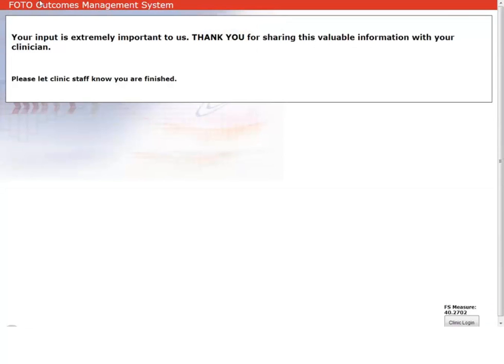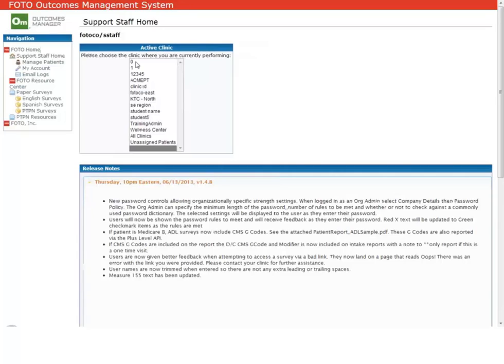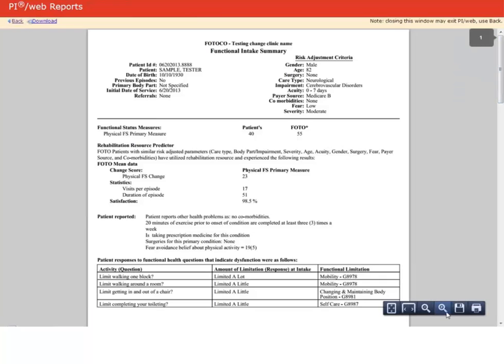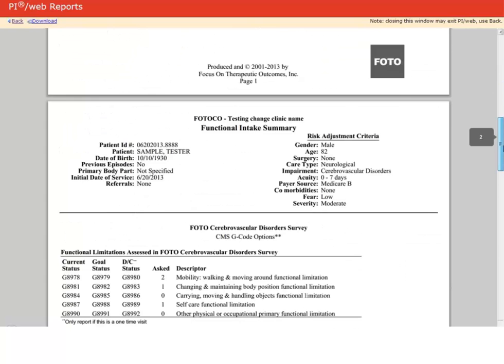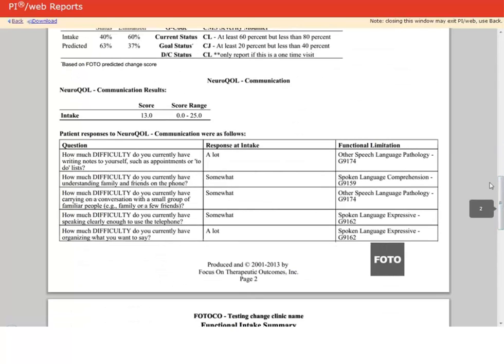And so we're going to log back in. We'll see our feedback. And so we'll increase the size. Now again, you're seeing all of the standard information from any FOTO report. Again, pointing out that you've got a lot of valuable information in considering this patient's overall health when making the decision about your expectations for them.